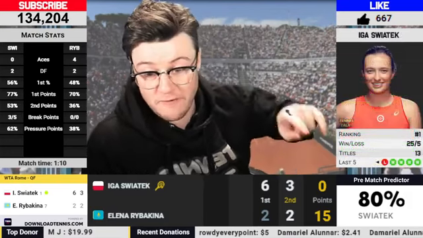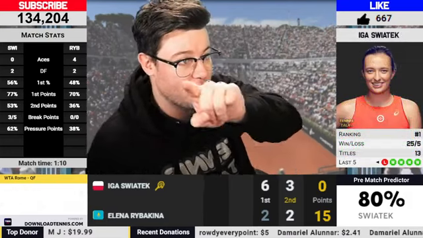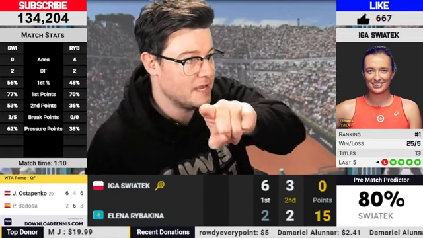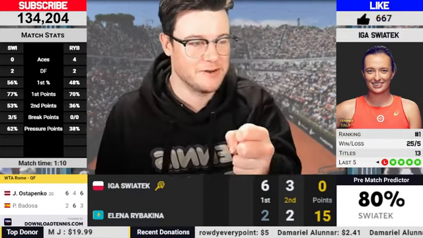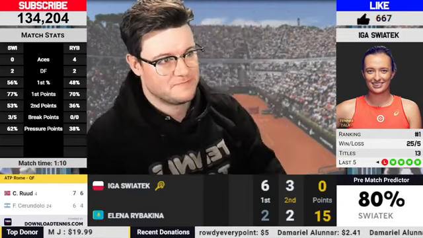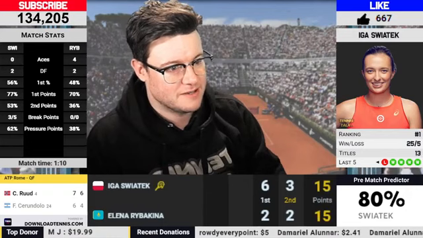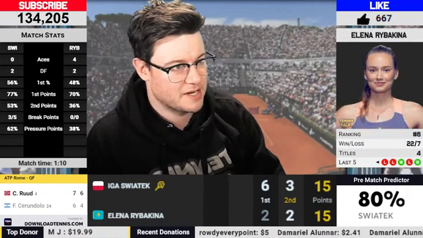Swiatek with a second serve here. Rybakina's got to take this on. Second serve. Into the backhand of Rybakina. Oh, it's in the net though. She did take it on. But it hit the net. 15 all.